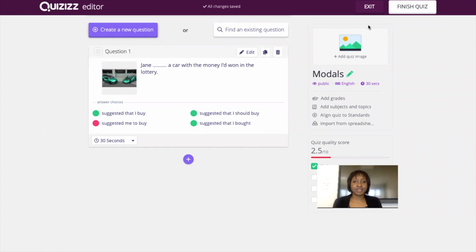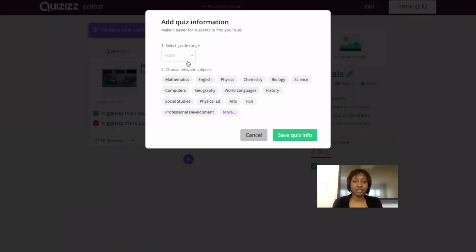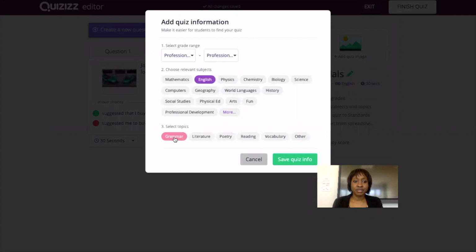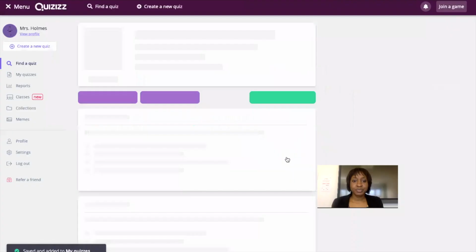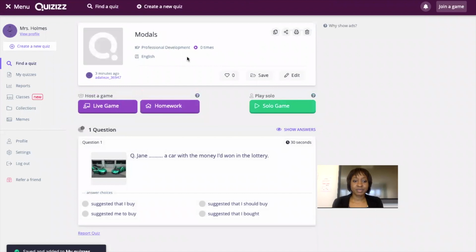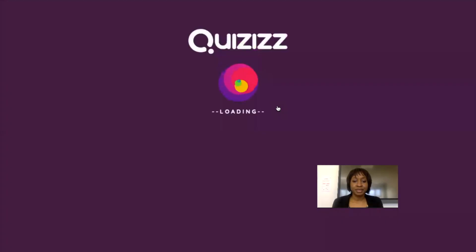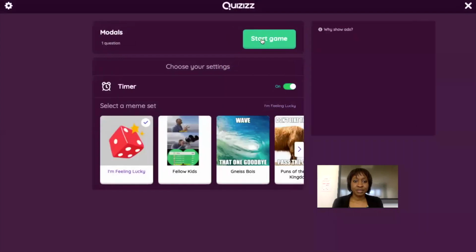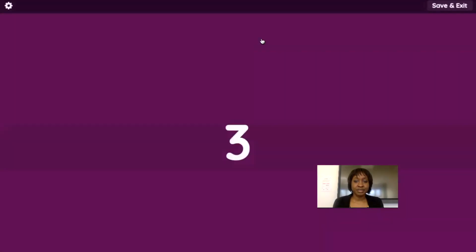Now, what else do you need to do? Now, once you're finished with your quiz set, you click on Finish Quiz. You could put a range. Okay, I usually say professional, English, and the topic is grammar. Save quiz info, and then we look at it. Let's try it as a solo game. All right, solo game. Start the game. 3, 2, 1, go.